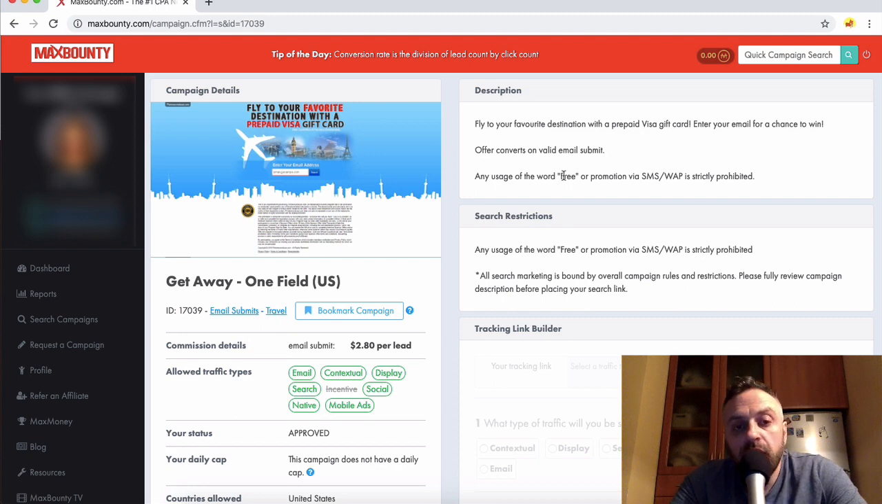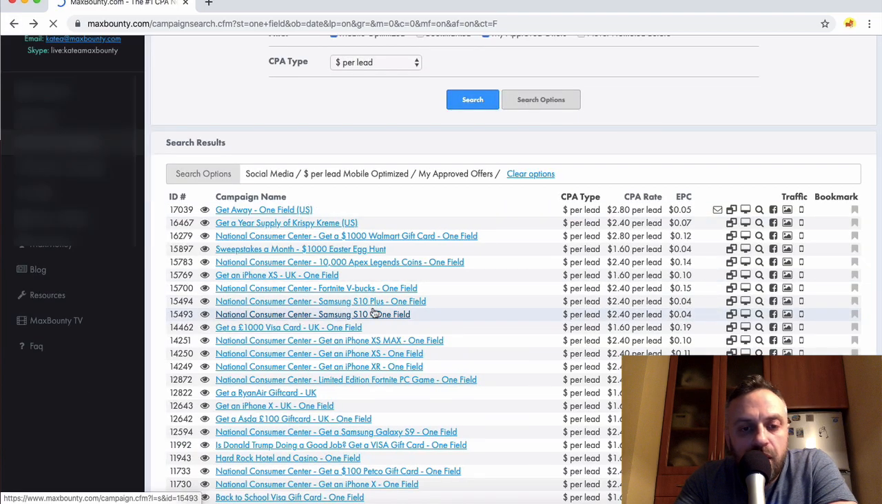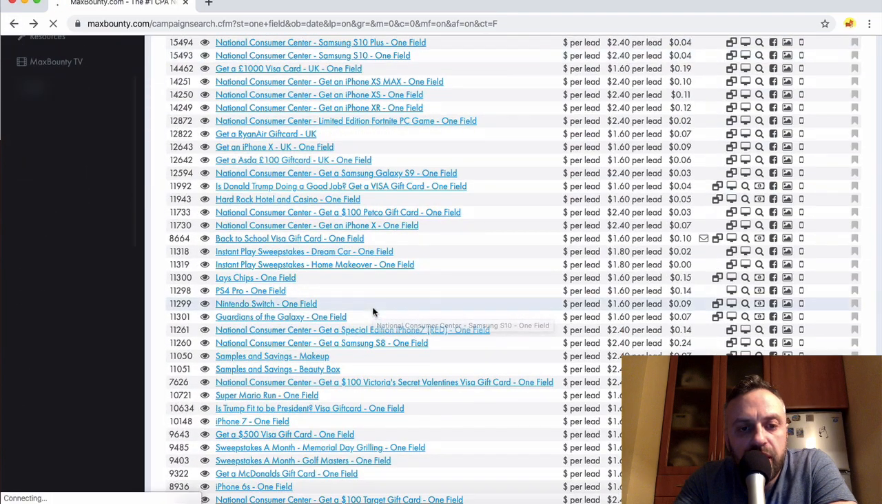They're free to enter, but the prepaid Visa card is not necessarily free because they're only in the chance to win. So that's why, and the other reason they don't really want this free traffic, right? Because free traffic is kind of window shopping, tire kicking traffic, and not a lot of people want that kind of traffic. And believe me, I don't really like that kind of traffic either. So I understand what they're saying. So that's one thing. This one field is a really good offer.